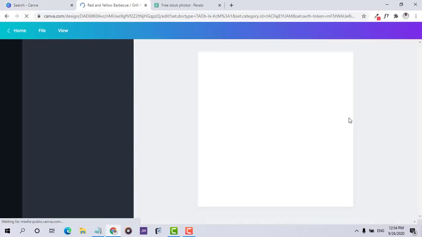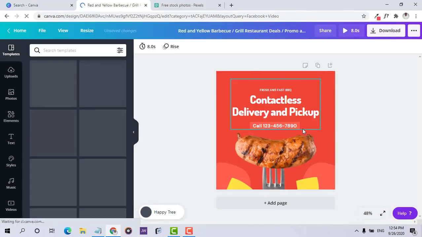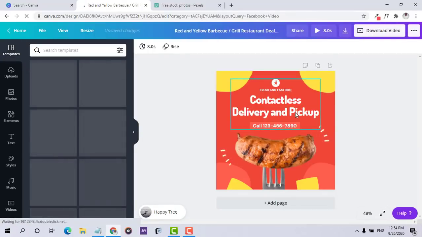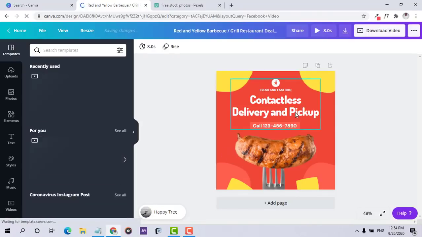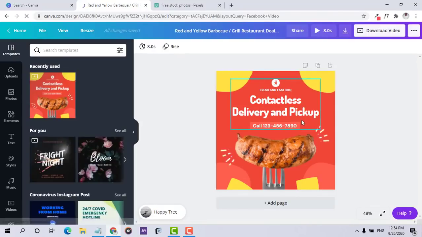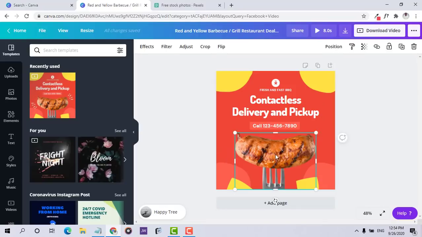So we click on that and we are taken to the new page where we can work on that video. Well, it's actually kind of an advertisement for contactless delivery and pickup for fast food BBQ. That steak looks juicy. All right, so we can change this picture to anything we want. We can also continue to animate the entire screen or change the timing.